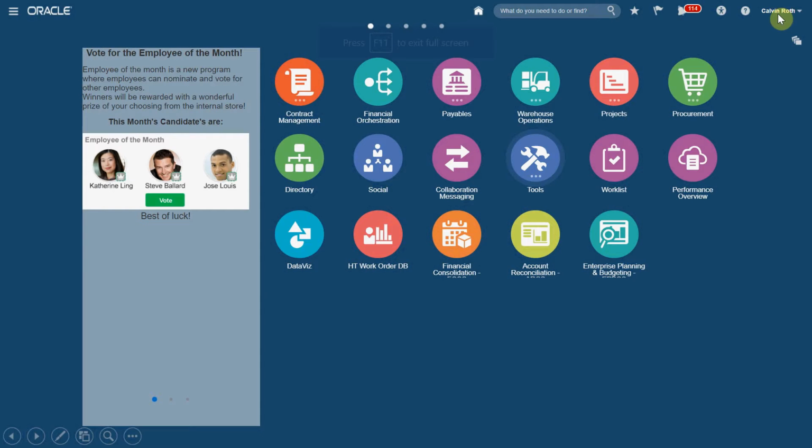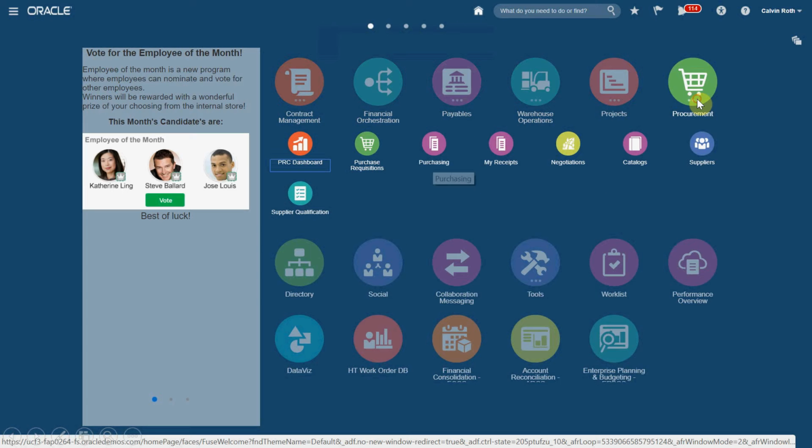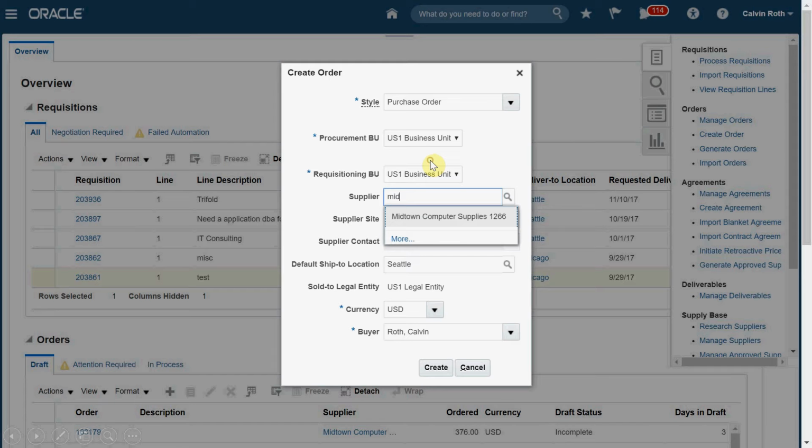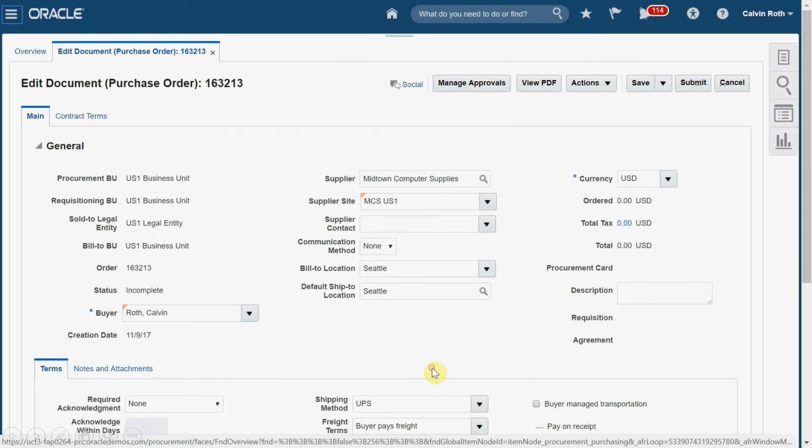So I've signed in now as Calvin Roth, and we're going to look at procurement and enter a new PO. When I click on the Create Order button, the system pops up a bit of information for me to identify who the supplier is. I've got type ahead, so I just type a portion of the supplier's name, and the system sorts through the vendor file and pulls up the suppliers that match. I click to select, click Create, and the system pulls in some default information for me into the header.